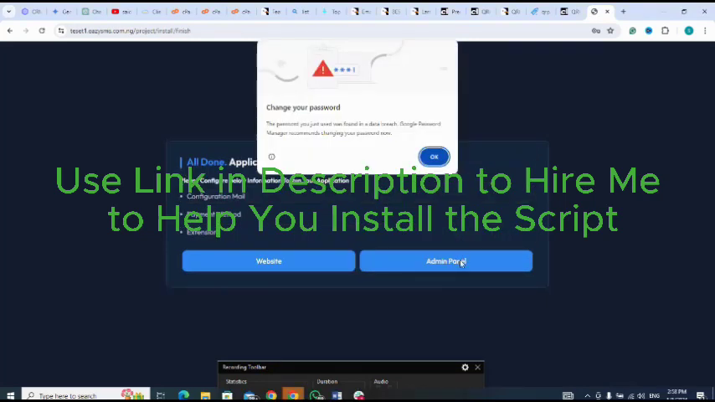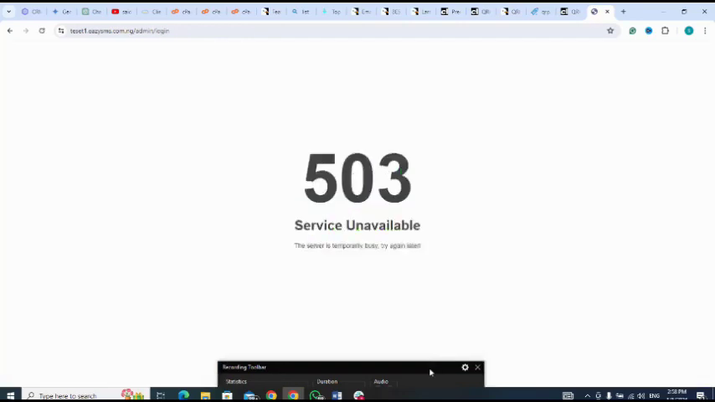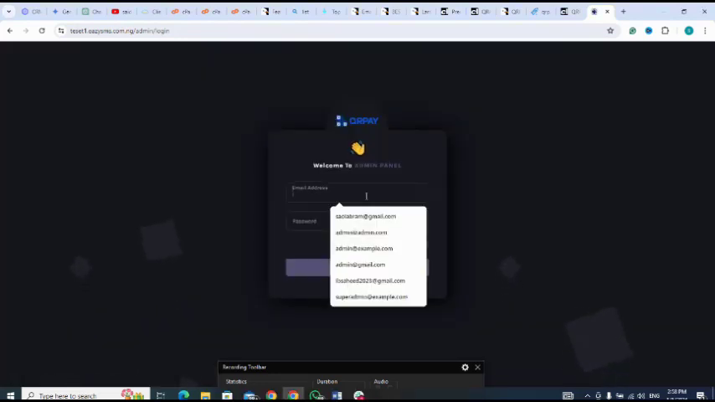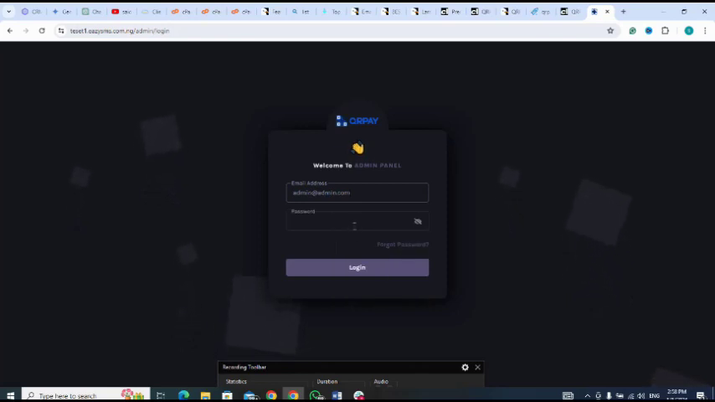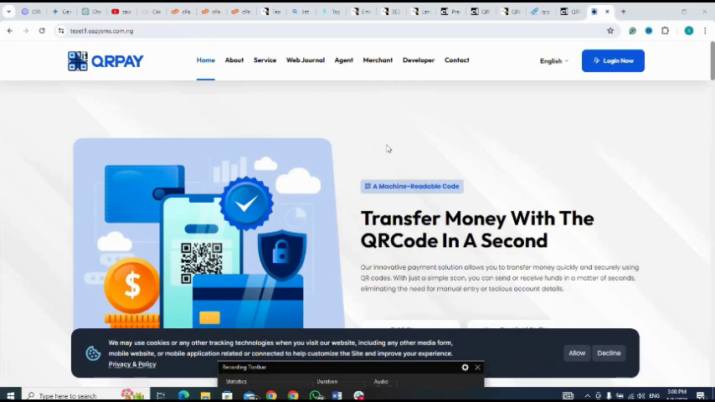Next, I click on admin panel. Okay, close. Okay, admin panel. Now I put my email there, admin@admin.com. Then login. I have successfully installed my script. Here is the home page, about. I can go anywhere I want from this place.